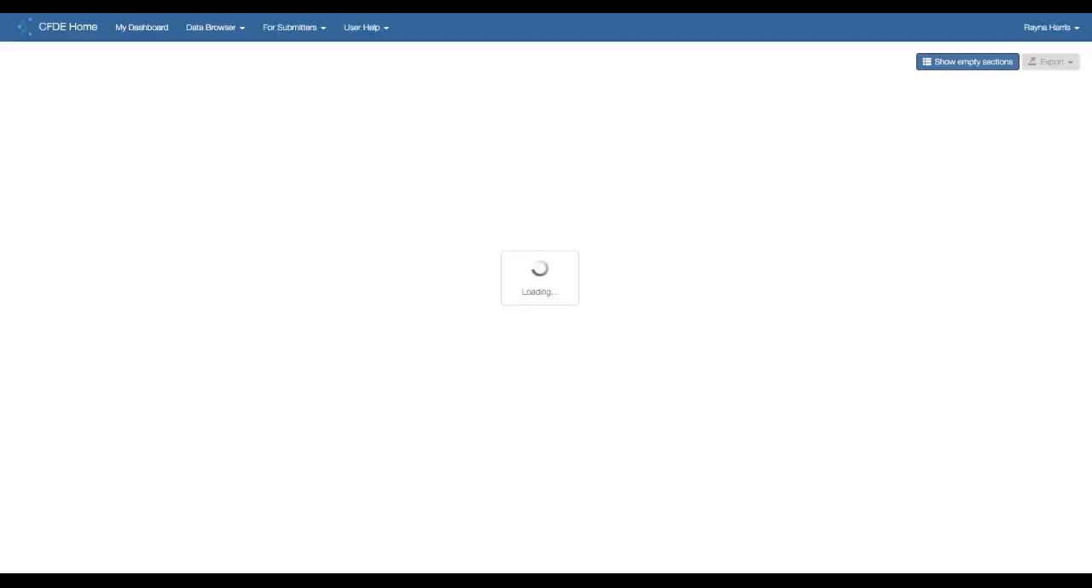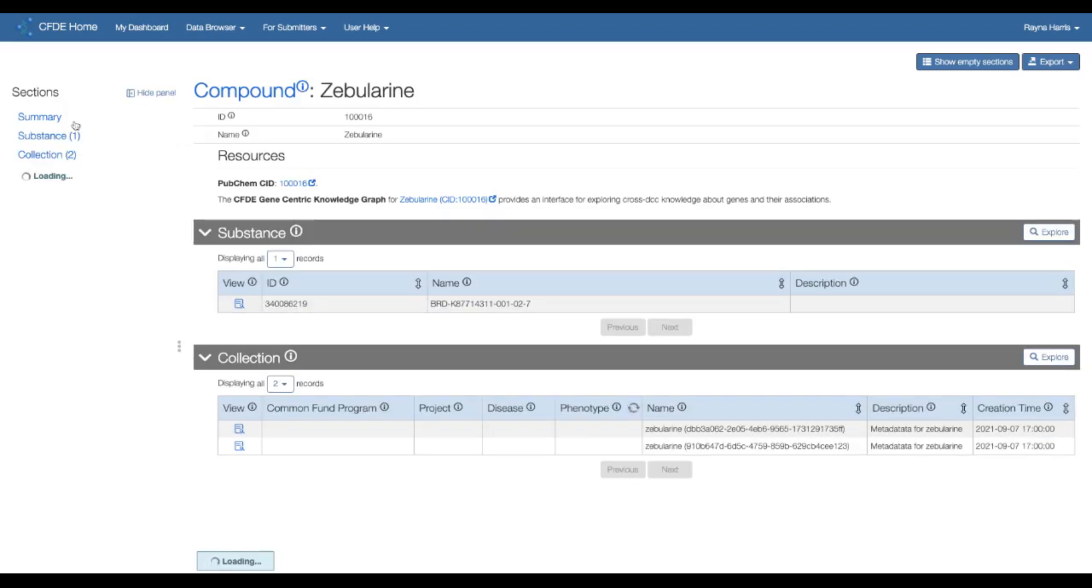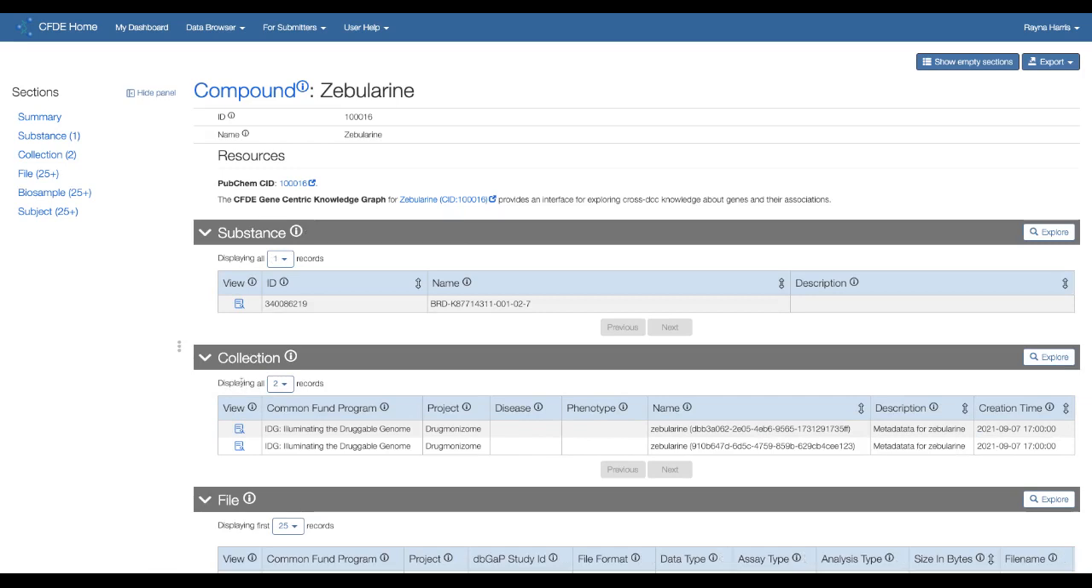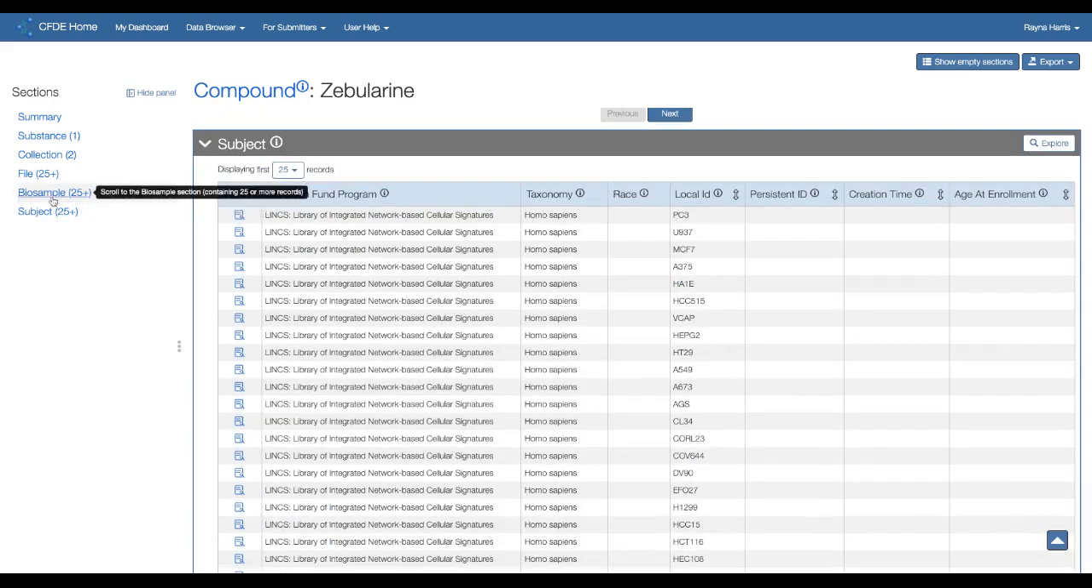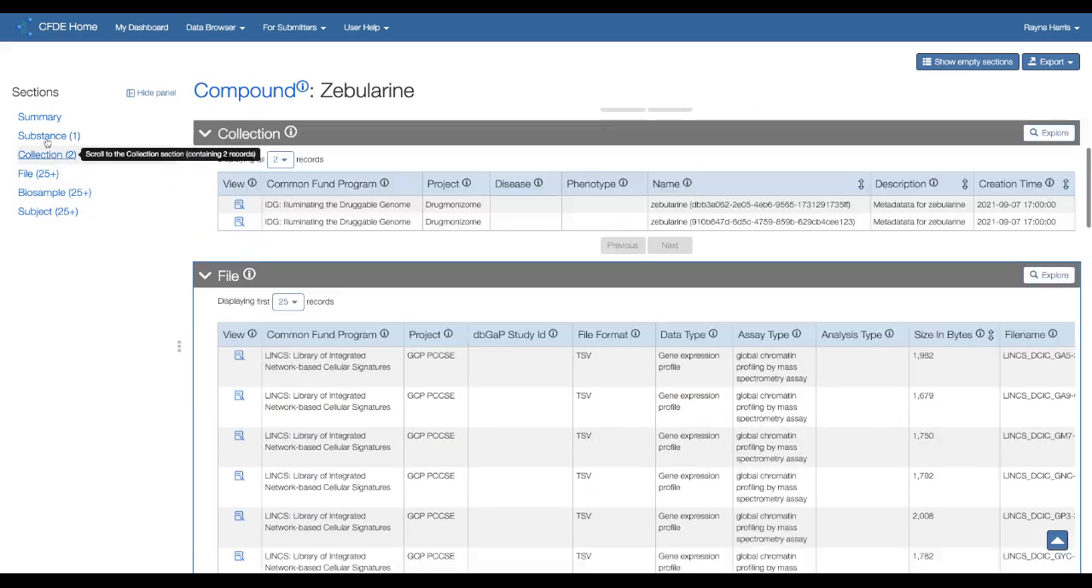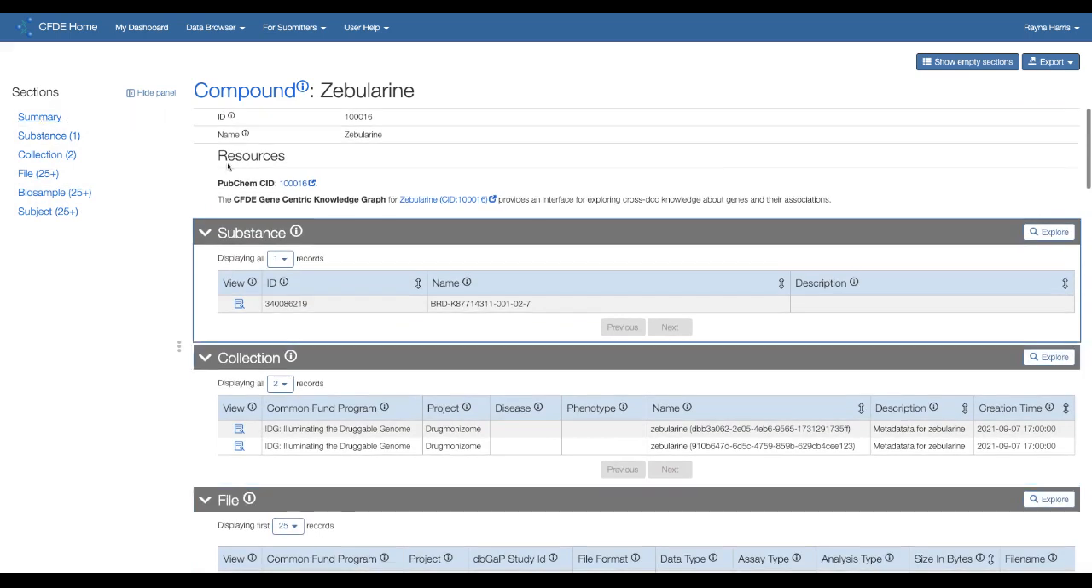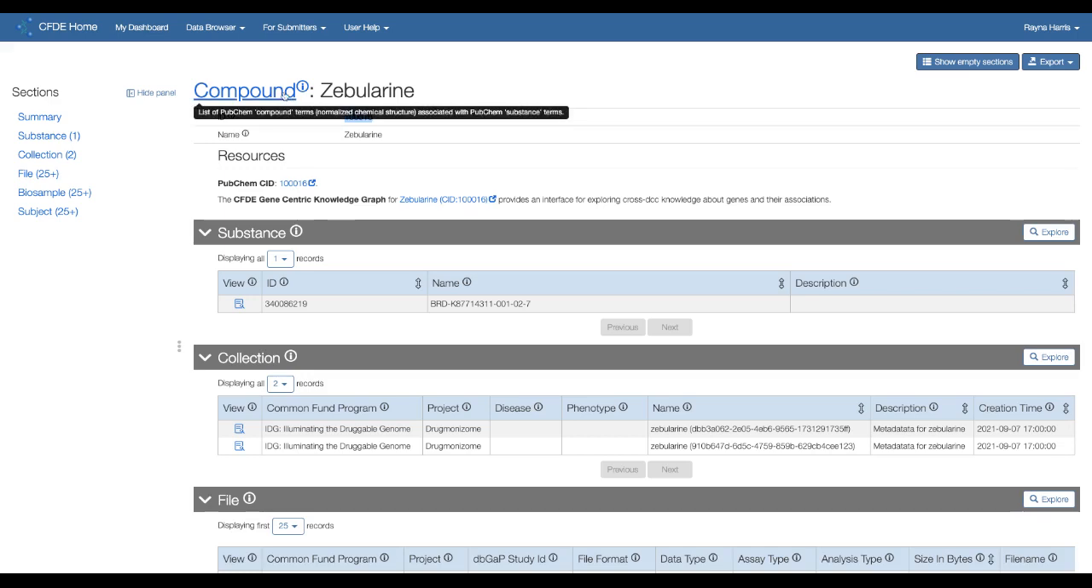This is a compound, and it has been associated with a variety of substances, collections, files, and biosamples. You can click biosample or subject to scroll down. So all of these subjects were treated with zebularin. And at the top, this is a unique identifier, and we can use this identifier to link out to external resources such as PubChem or to our knowledge graph user interface for this particular compound.